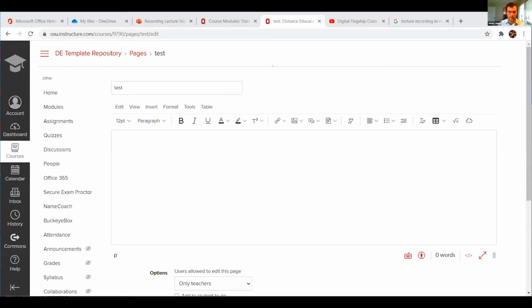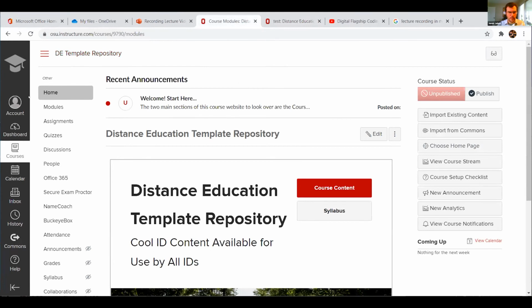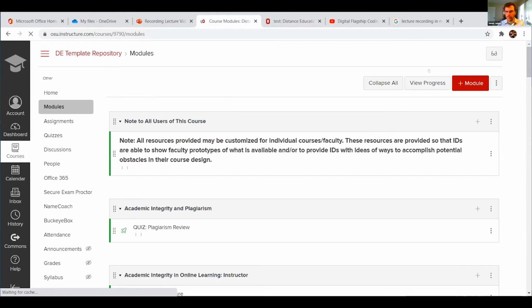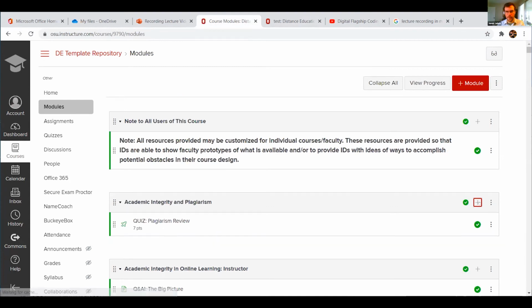All right, so I am here within Carmen, and I've opened up a new page. If you don't know how to do that, the way in which you do that would be go to your modules, and you can hit the plus button here, which will give you a slew of different options for adding more content to each of your modules, if your internet is stable.